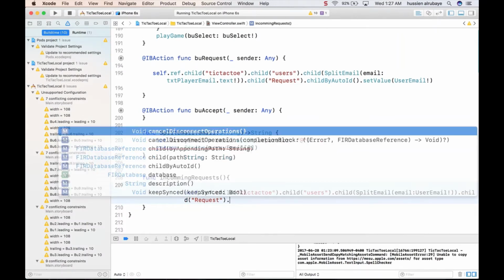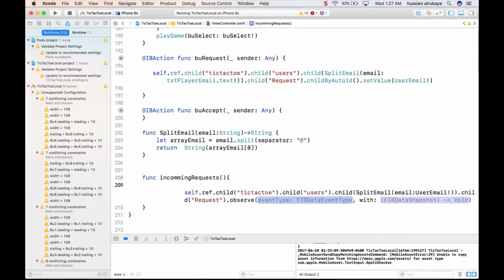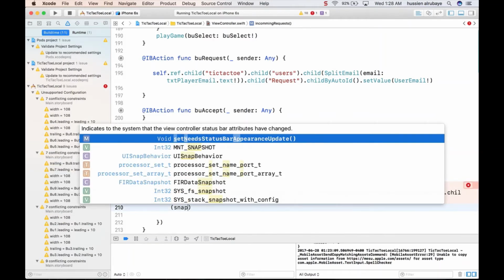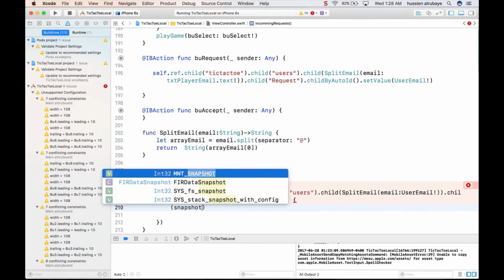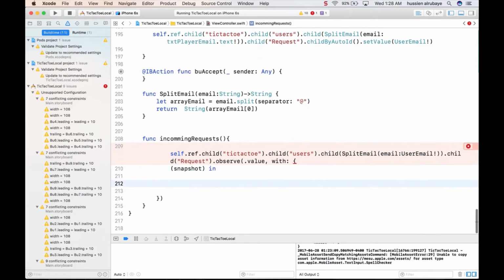But let me do it. Like I say, hey, dot observe, then you give it two things. First of all, you say dot value in this way, and the second thing is what you want to do with it. So I say, okay, I want to do this. What we expect to have is a snapshot, and this one should be in. Then I have to start working with this snapshot.